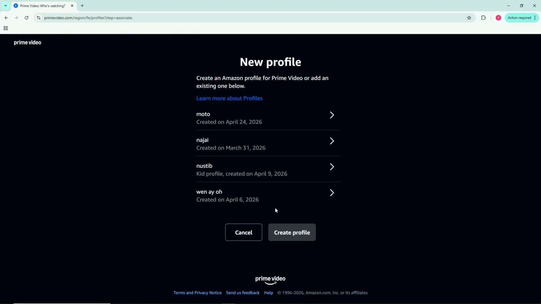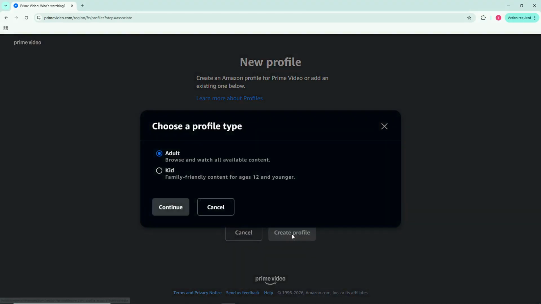Next, click on Create Profile to proceed to the Setup page. Here, Amazon Prime Video will ask you to specify what type of profile you want to create. You'll see two options, Adult or Kid. The Kid profile has built-in parental controls and age-appropriate content filtering, while the Adult profile gives full access to all content. Select the option that fits your needs, then click Continue.